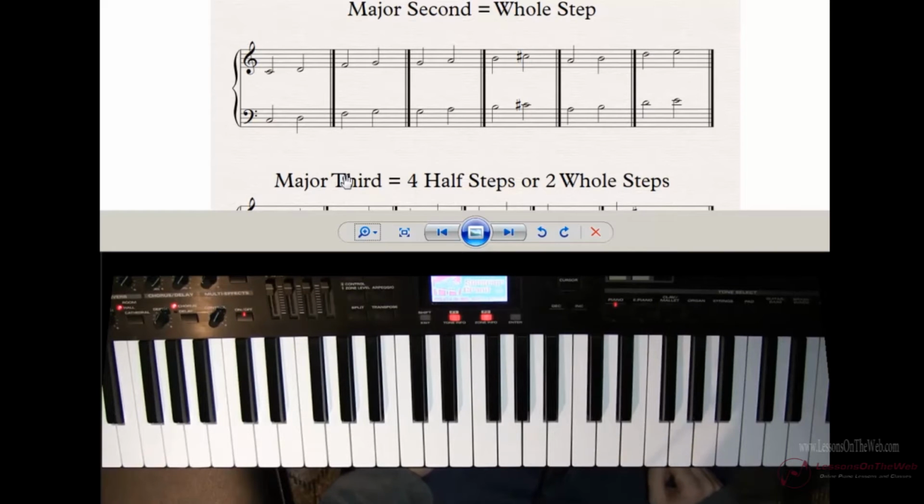So the first interval we have here is a major second, which simply is a whole step, which we've talked about in previous theory lessons. So if you're not sure about that, you can go back and watch one of those. I'm not exactly sure which one. It was one of the earlier ones. So this first one, from C to D, that's a whole step. But it is also what we call a major second.